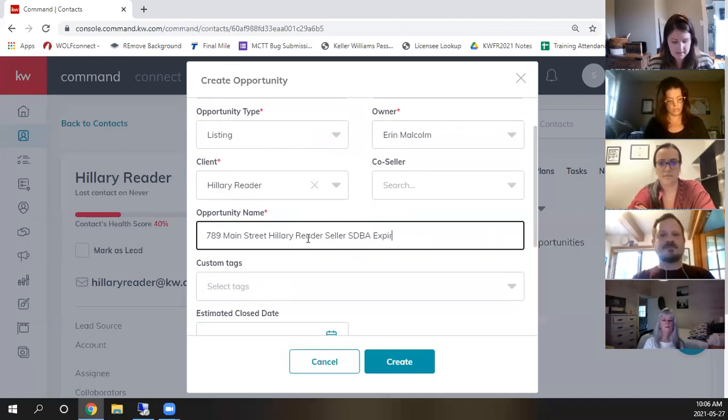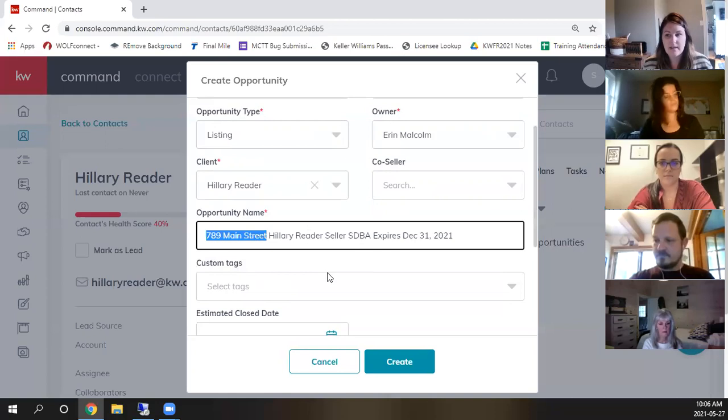SDBA expires December 31st, 2021. I see that a lot, the expiry date for either their SDBA or their BDBA right in the name of the opportunity. Totally fine, whatever you need, but we need the street address at the start.